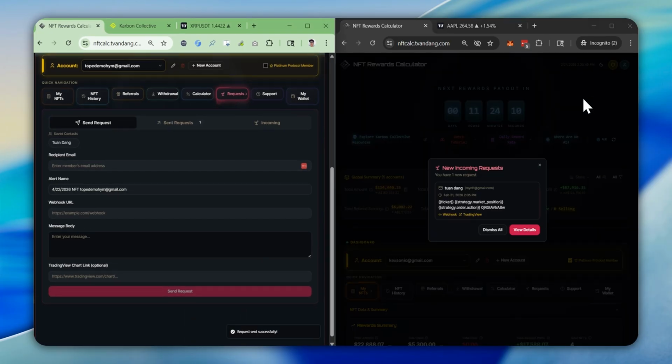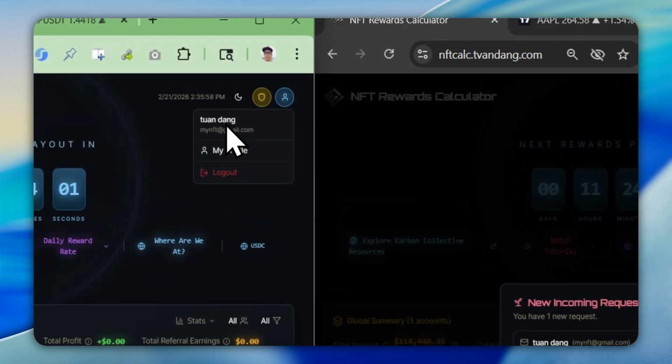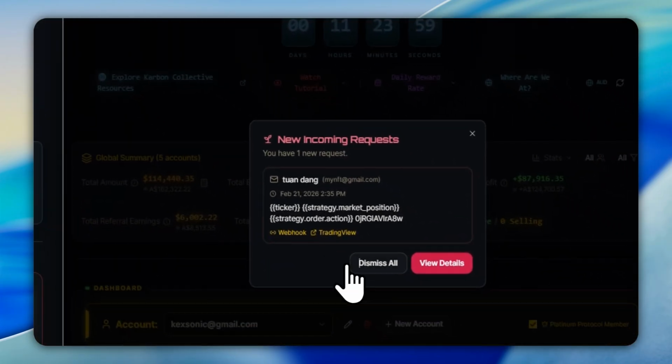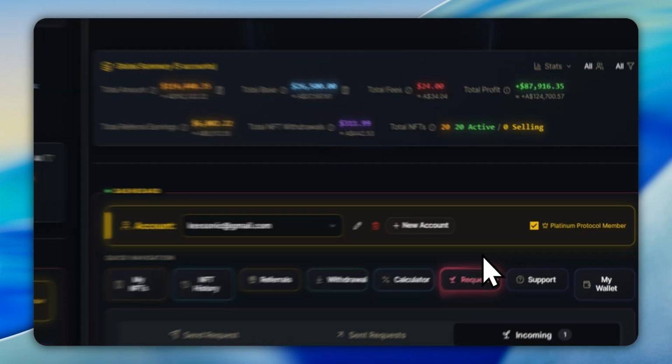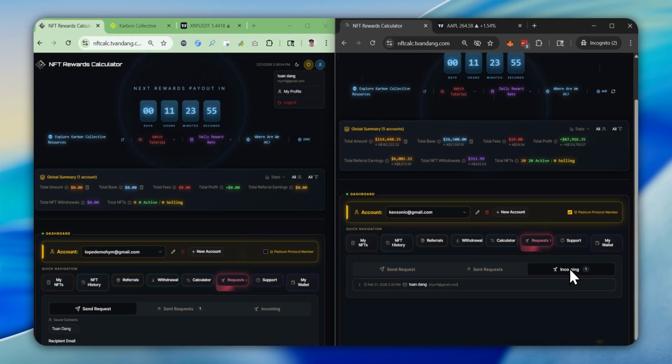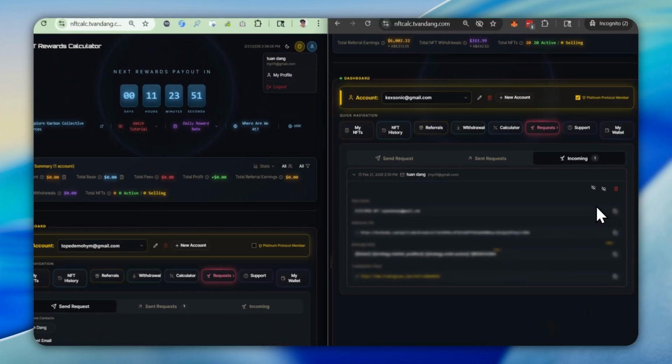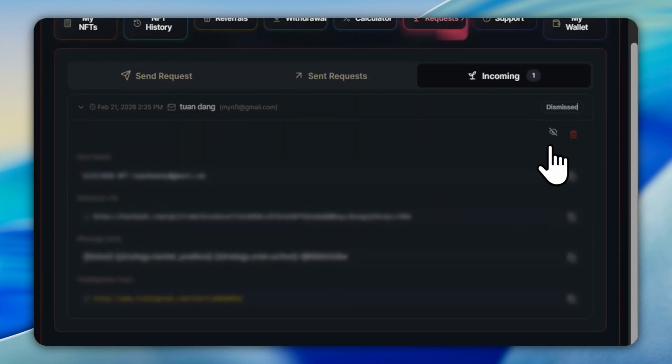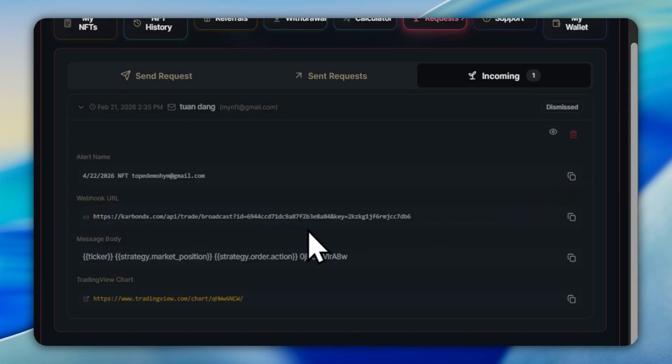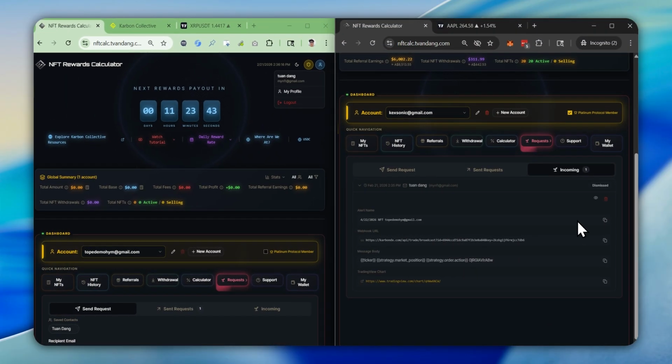here's my other account. Got a pop-up right now: view details that come from my NFT Gmail, which is this account right here. Okay, so let me go ahead and view details. And as you can see, it's in the incoming tab here. If you expand, you see all the details. So let me go ahead and click on the eye here. All right, now you see all the details here for you.